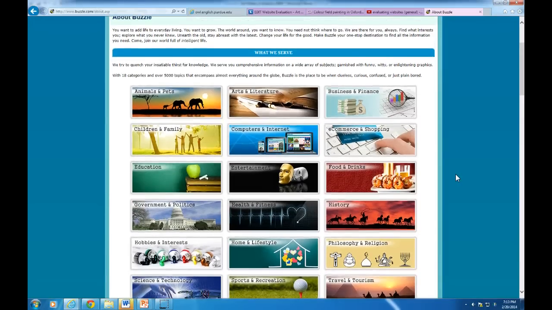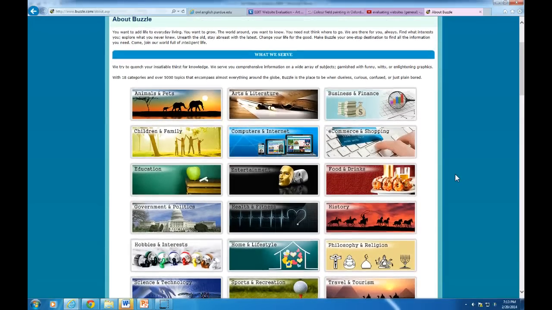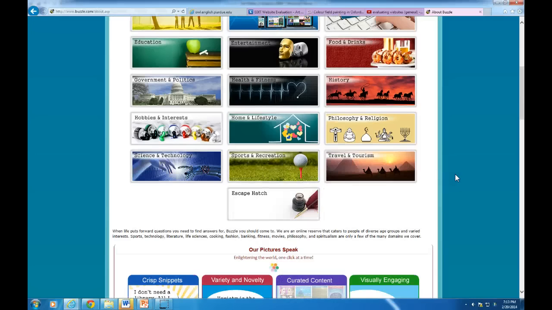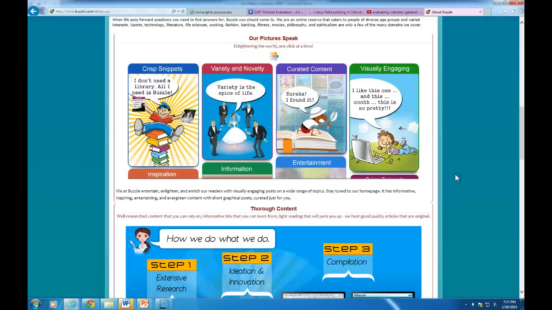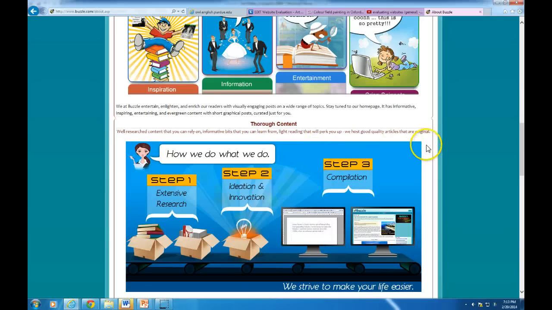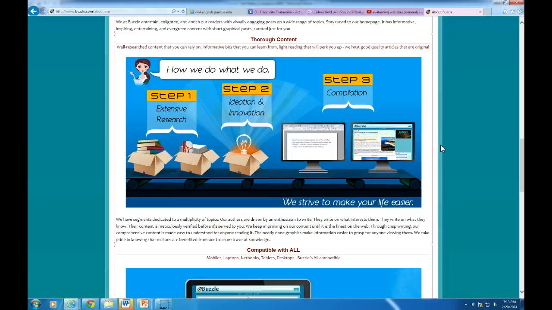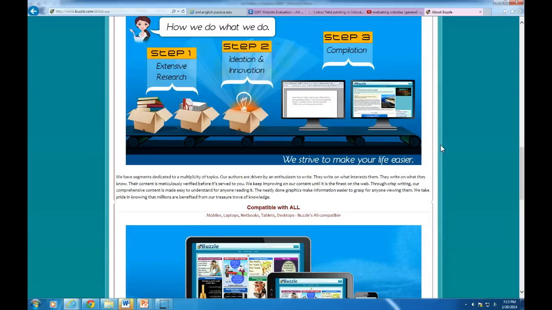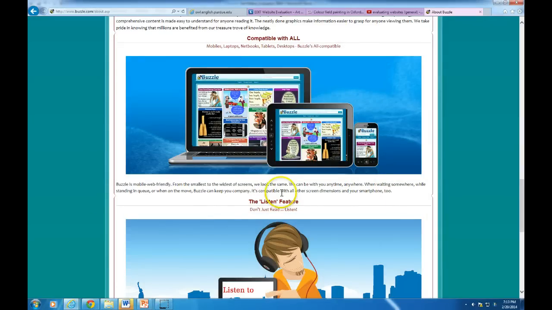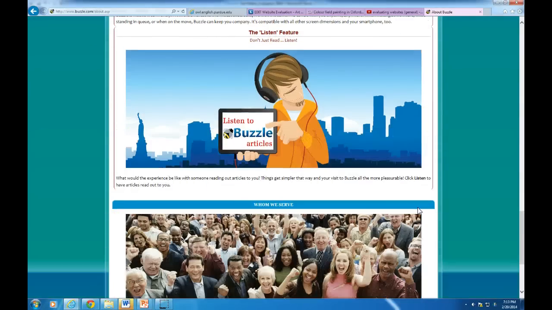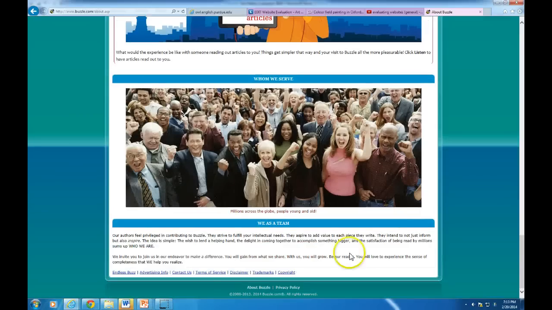It tells me that Buzzle is the place to be for the clueless, curious, and confused, and it gives me some information. It says it's well researched, but realistically, I don't know who the author is. It says it's well researched, but anyone can say that. And it looks like our authors feel privileged in contributing to Buzzle. So basically, it's like Wikipedia.